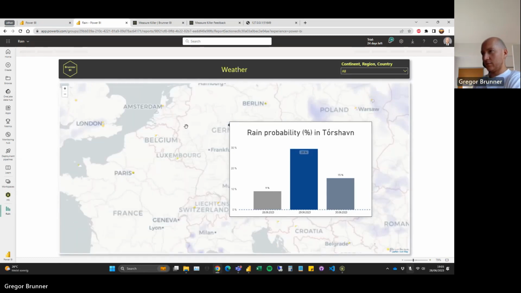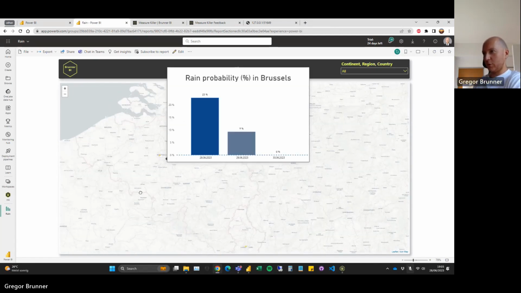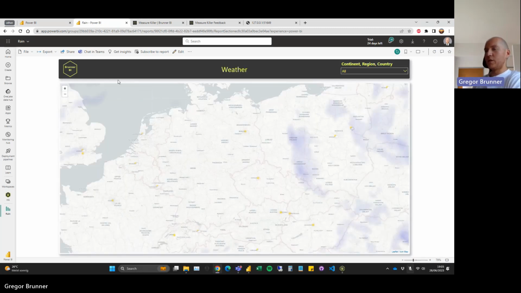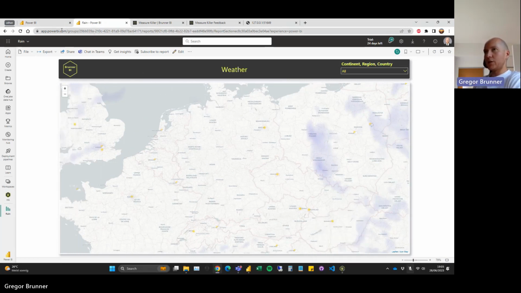Oh, 23% of rain today in Brussels. We only have Brussels data apparently. Anyway, so we just built some reports here on top of the weather data set. And yeah, so if you want to analyze this, you need to have everything locally.